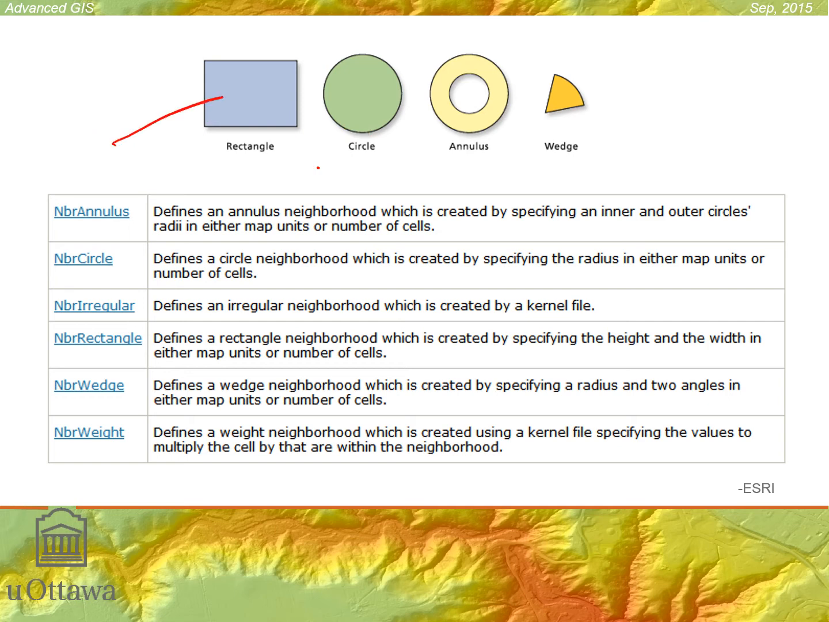But generally, rectangle is the most frequently used, probably 99% of the time. When you're doing neighborhood functions, you're using a rectangle. Circles are even rare, and simply that's because you cannot get a perfect circle out of a raster without an infinitely small cell size.